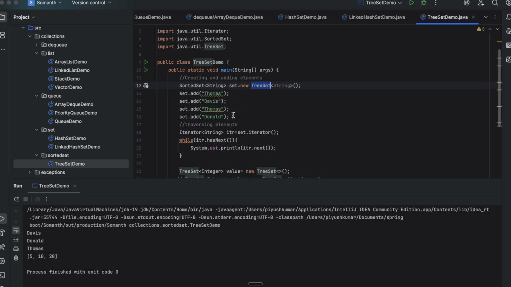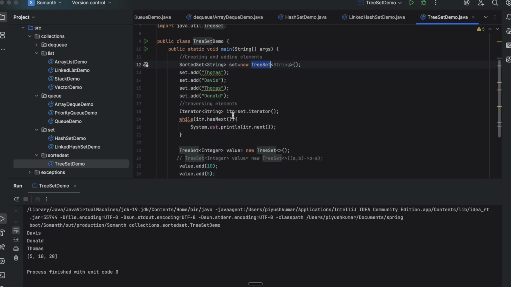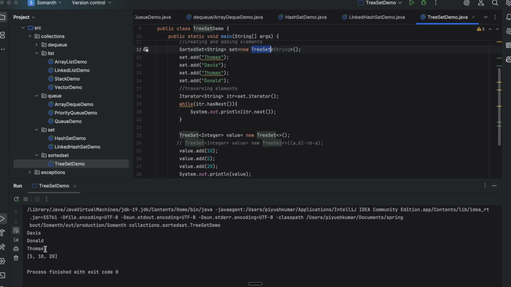Now you see I have added data to this tree set, and we see whether the data is getting added in ascending order or not. Here you see the data is in order: David is first, then Donald, then Thomas. This is a string, but to understand better, I'll show you the integer values also.